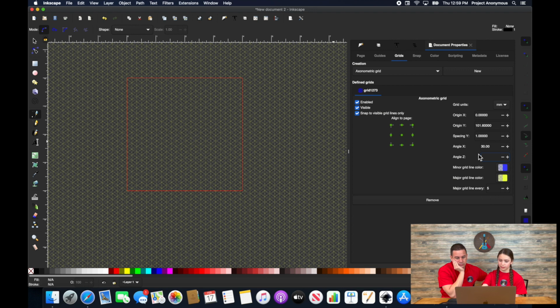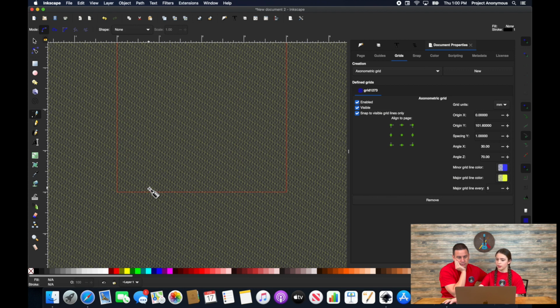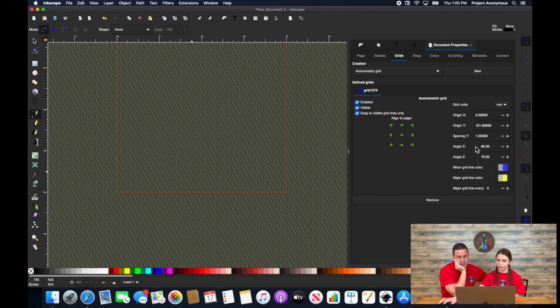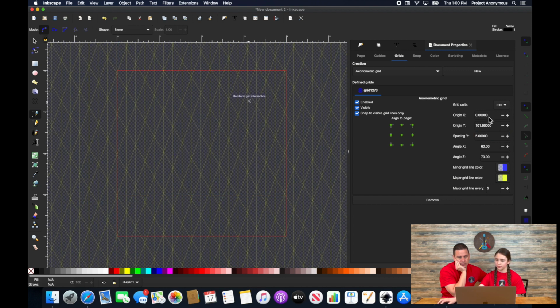So if you want it to be 70, you can do 70. And then you can also change this angle here too. And that's just a fun way to play around and customize the pattern. You can also play around with the spacing between them. So if you want it a little bit bigger, you can do that.